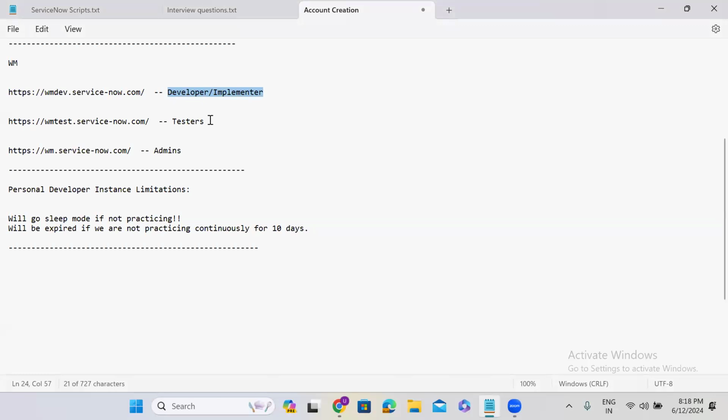If I choose the admin role, how is it? You will have to work on this particular URL. Admins don't have developer or tester environments; they only get access to the production environment. Admins won't do development or testing. Admins will be fixing the end user issues. Testers are allowed only in the test environment. Developers and implementers are different.